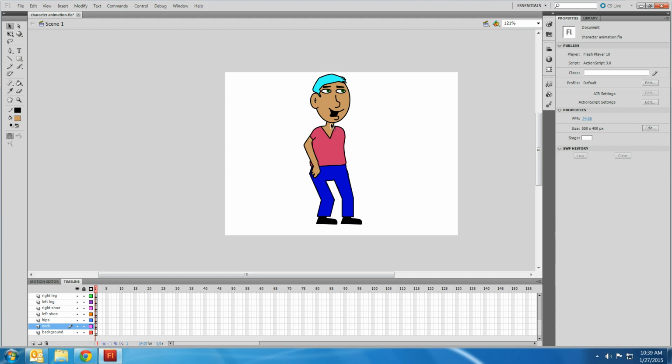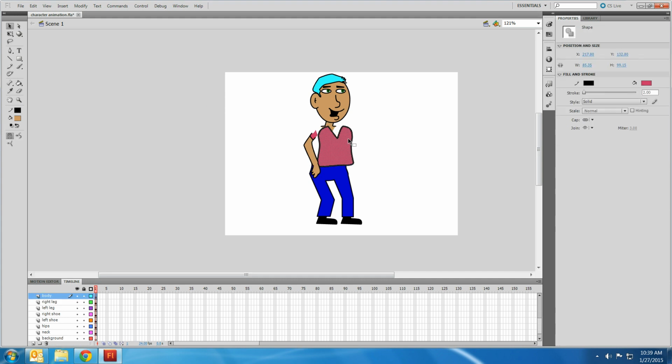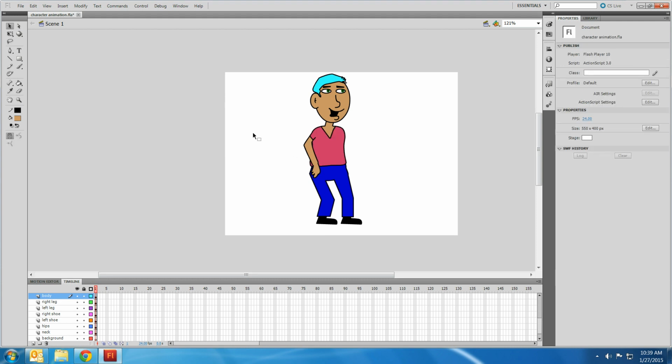Alright, it's a little bit off, so if I double click on it, it'll select that entire layer. Just so you know, that's another trick. Just double click on a layer and it'll select it all.